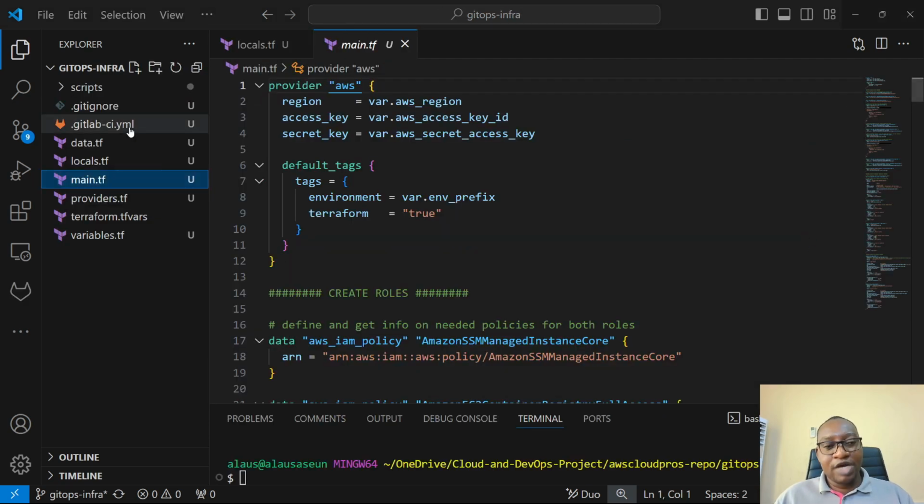Now, apart from that, I also have my infrastructure here because I want to deploy my infrastructure with the CI/CD as well. Okay, I want to create my EC2 instance, create some roles, my infrastructure basically, my VPC, NAT gateways, all of that. So I have my Terraform script here.